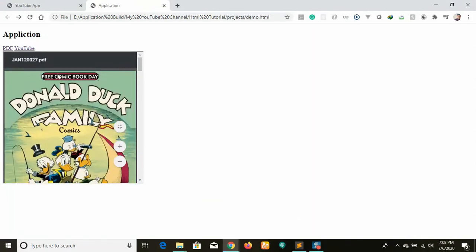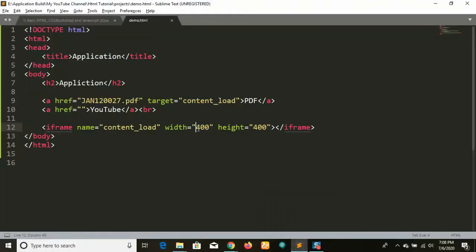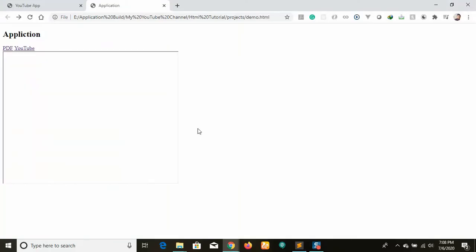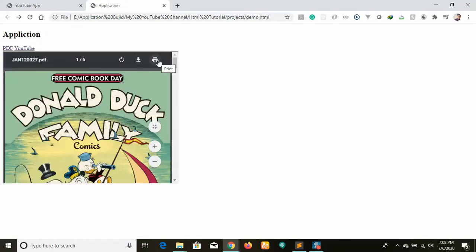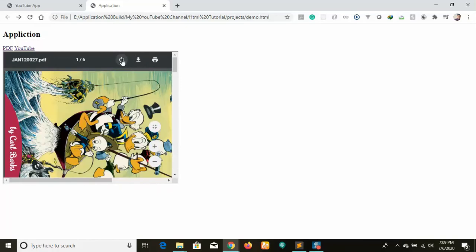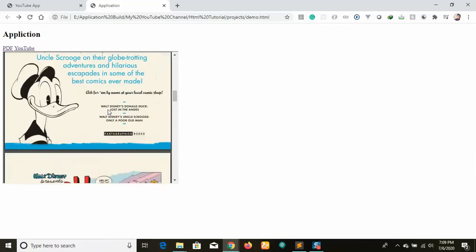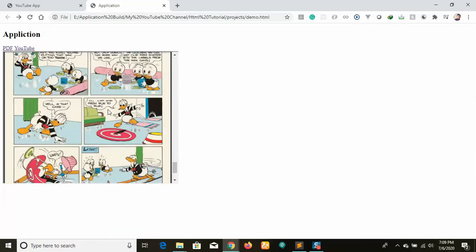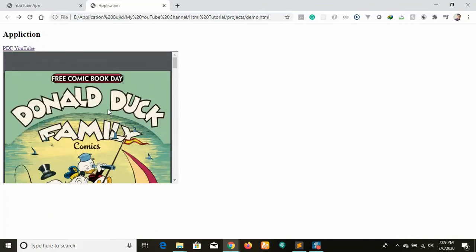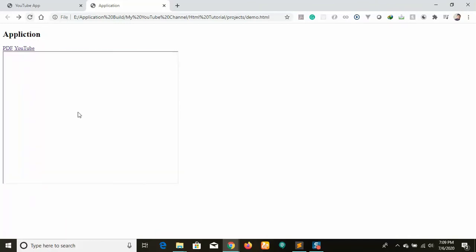So click on this. Previously we didn't get these options. Now we got them. If I increase it some more, you can see the downloading option also. Click on this. Yeah, you can print it, download, and rotate it. Okay, it's very simple, right? So it was loaded perfectly.